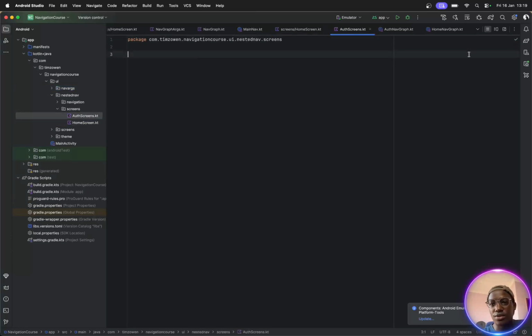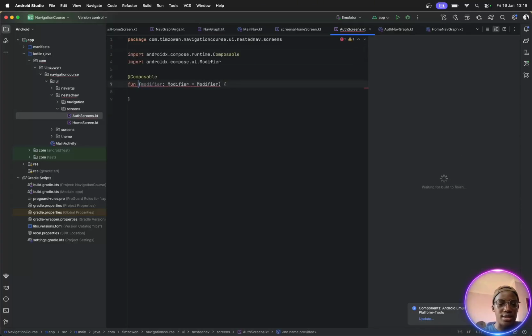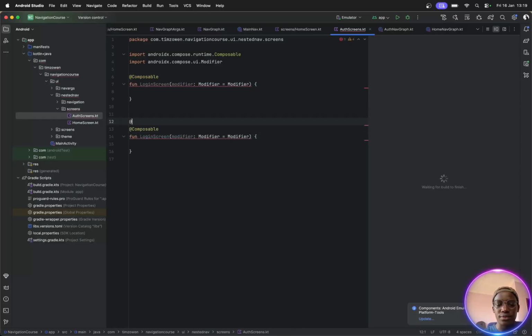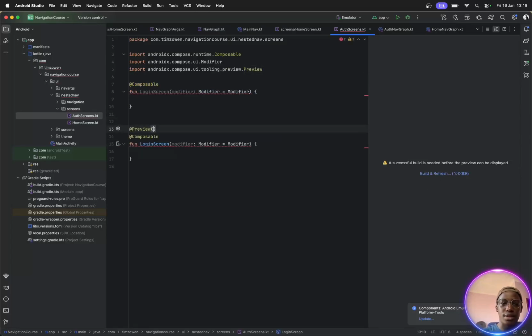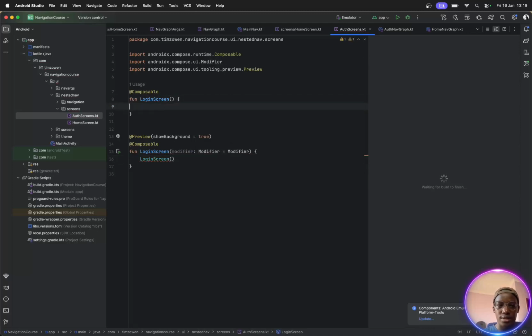Let's start with authentication screens. So open our preview and have a composable. We can say login screen. So we're going to have preview. I'm just going to copy this, paste it here, and add preview screen, and say show background to true. And the other thing will be just call login screen here. So I'm going to remove this here and just align that.